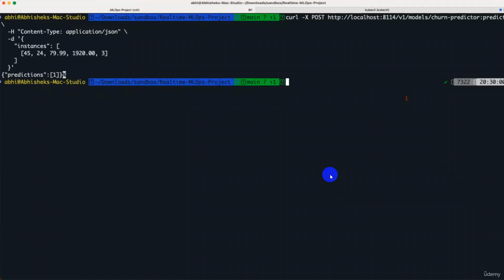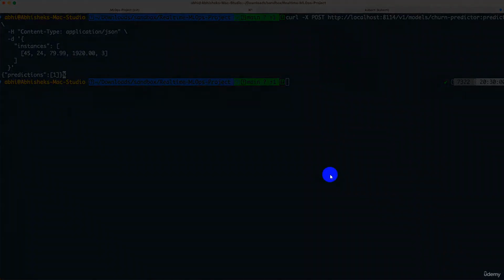CI/CD part looks easy when I explain, but I would highly recommend you to go back and try to implement it at your end. I'll try to update the documentation in the GitHub repository to make it as simple as possible for you. Perfect. So this is about end-to-end MLOps implementation using DVC, KServe, Kubernetes, GitHub Actions, and Argo CD.